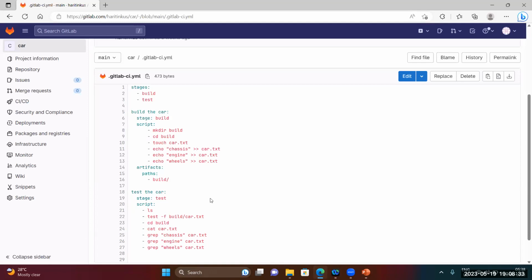And now the second part of it is to test the car, right? We wanted to test whether it is really copied, and if we have some recommendation, we have to change it. So test the car is the next stage that we are going to write.